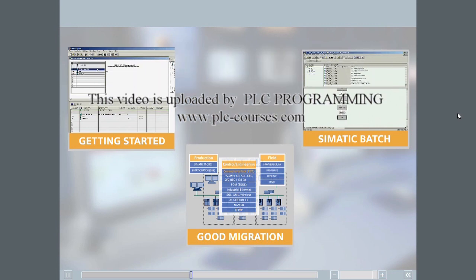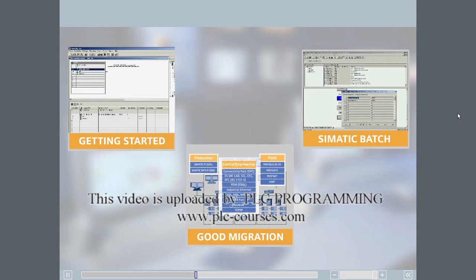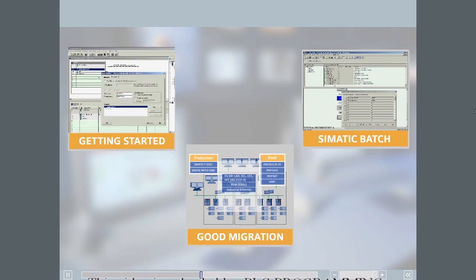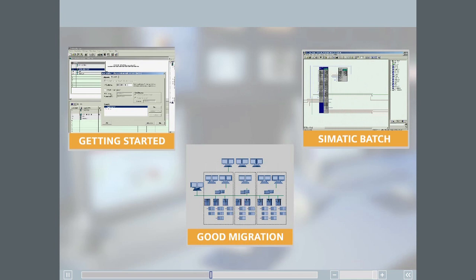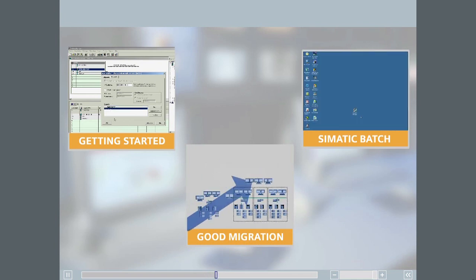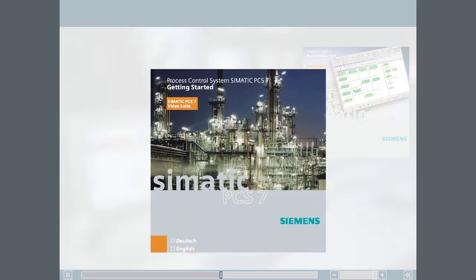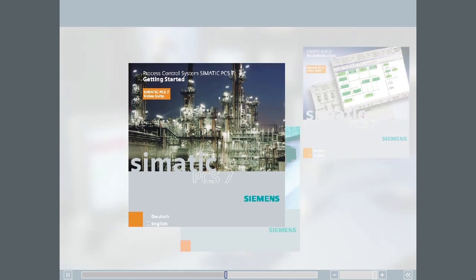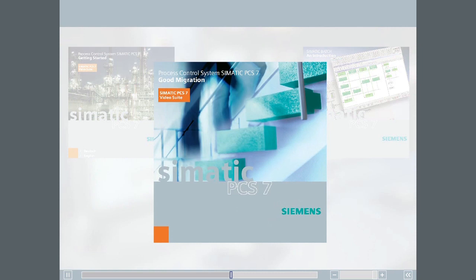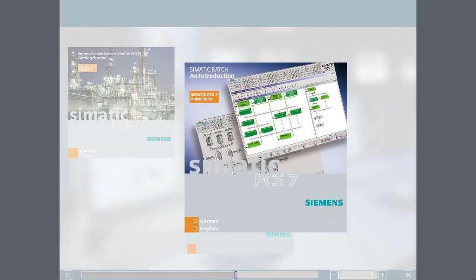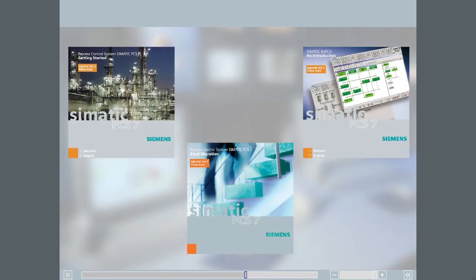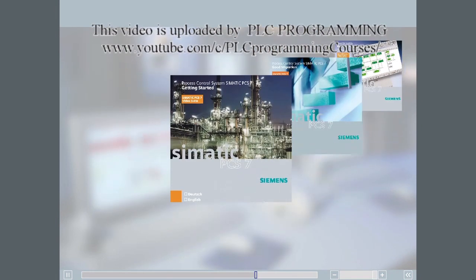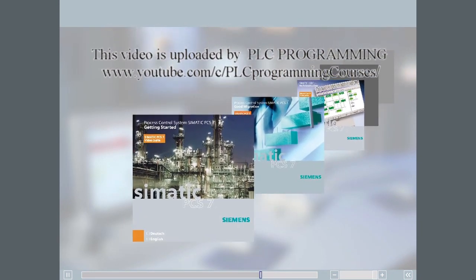Each part of the PCS 7 video suite is designed so that no specialist knowledge is necessary to understand the presentation. Examples of the parts of the Simatic PCS 7 video suite include Simatic PCS 7 Getting Started, Simatic PCS 7 Good Migration, Simatic Batch An Introduction. Simatic PCS 7 video suite will be updated periodically. Further interesting topics are constantly being added to the series.